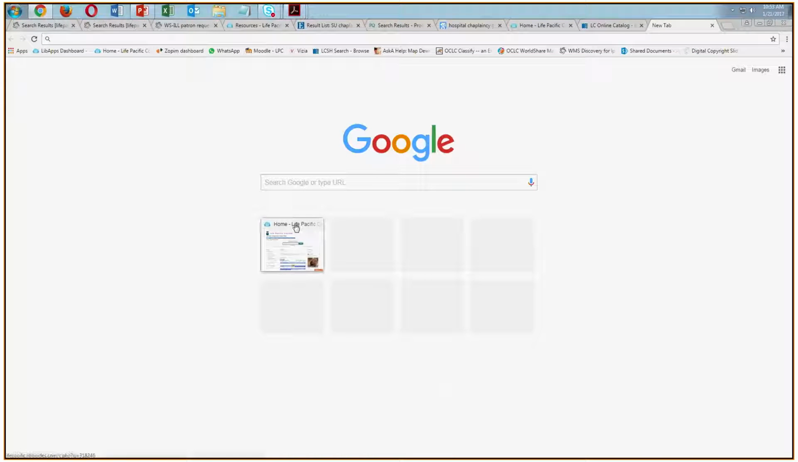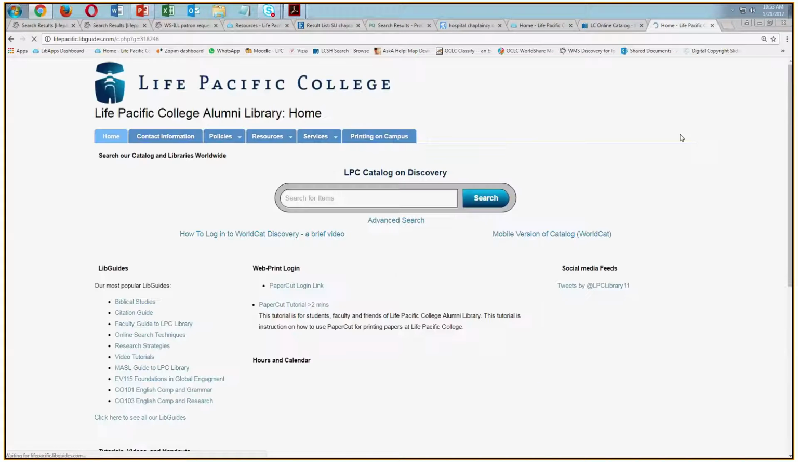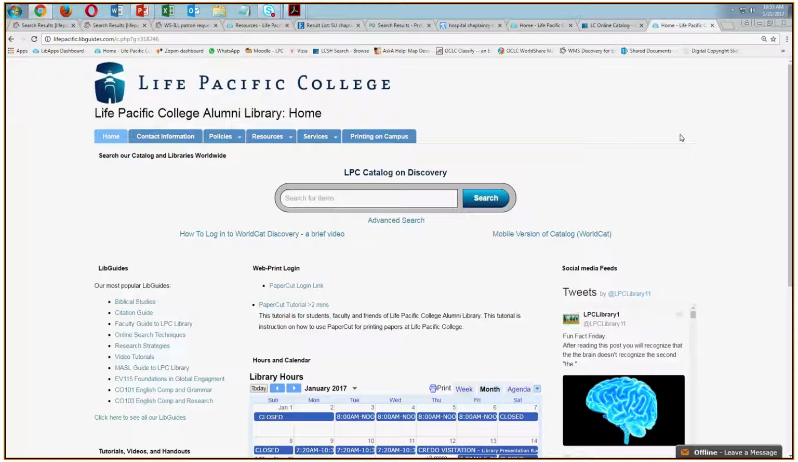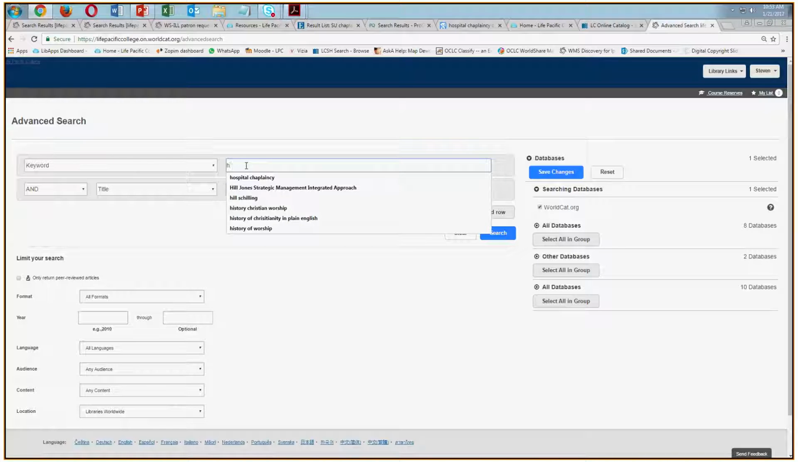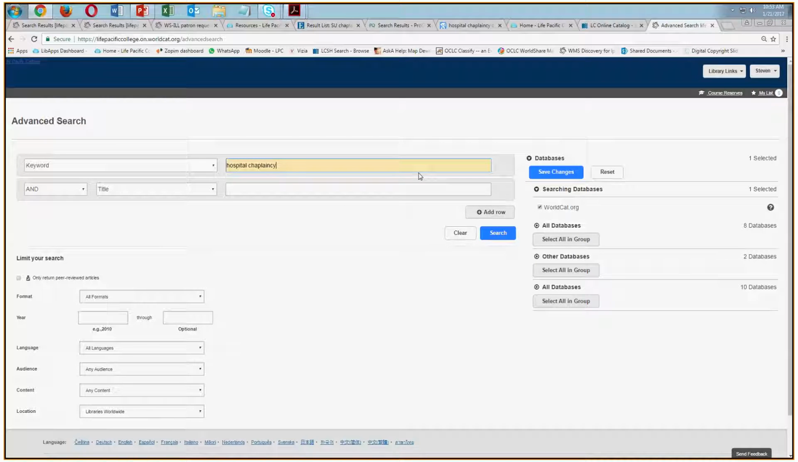All right, so I'm going to go to... Hopefully, you're seeing this. Is my library webpage on? Yes, I can see it. Thank you. Okay, I'm going to go ahead and click Advanced Search. I'm going to search Hospital Chaplaincy because that was my little thing. I'm going to go ahead and click Search.